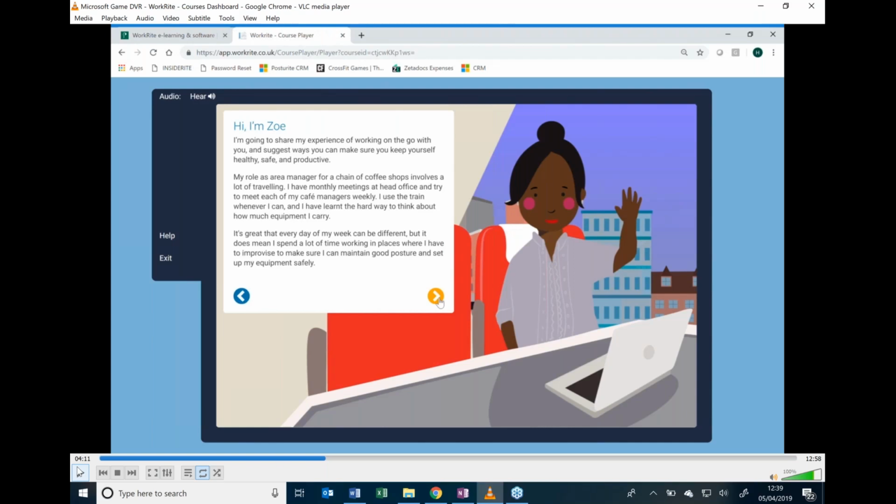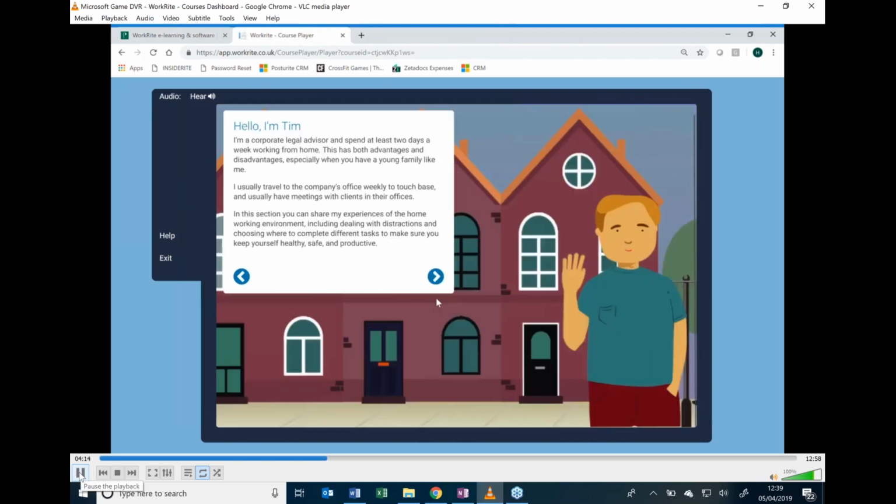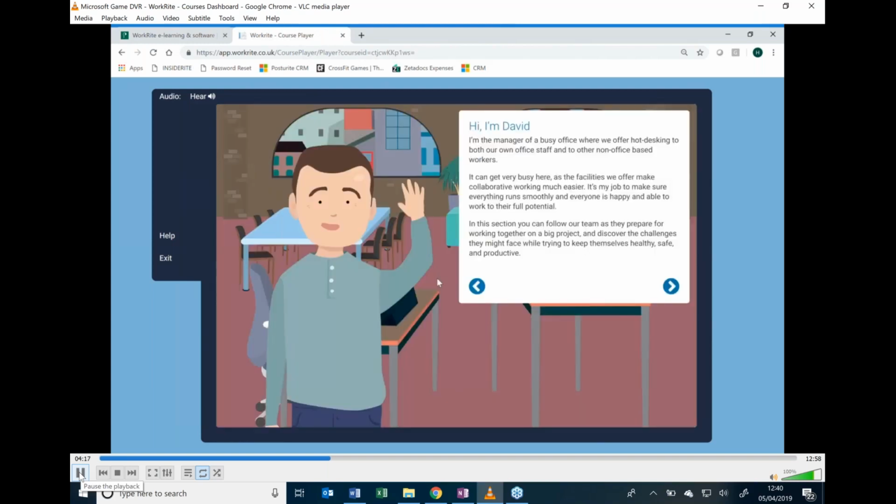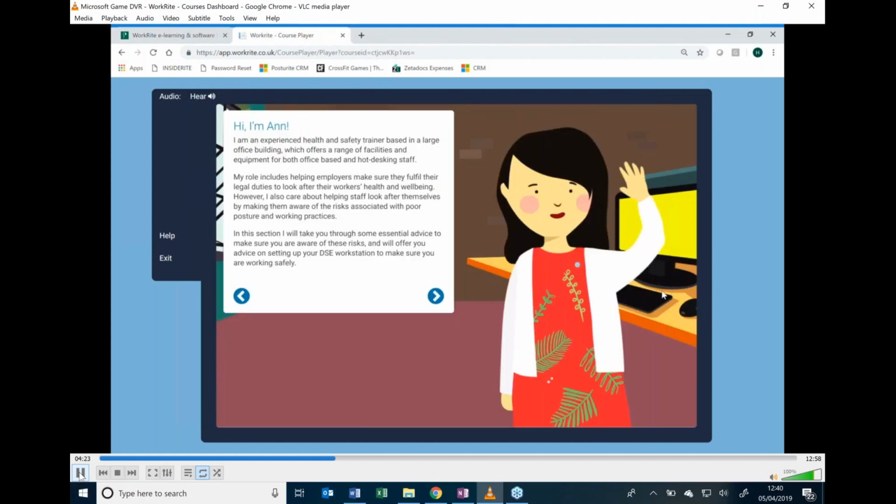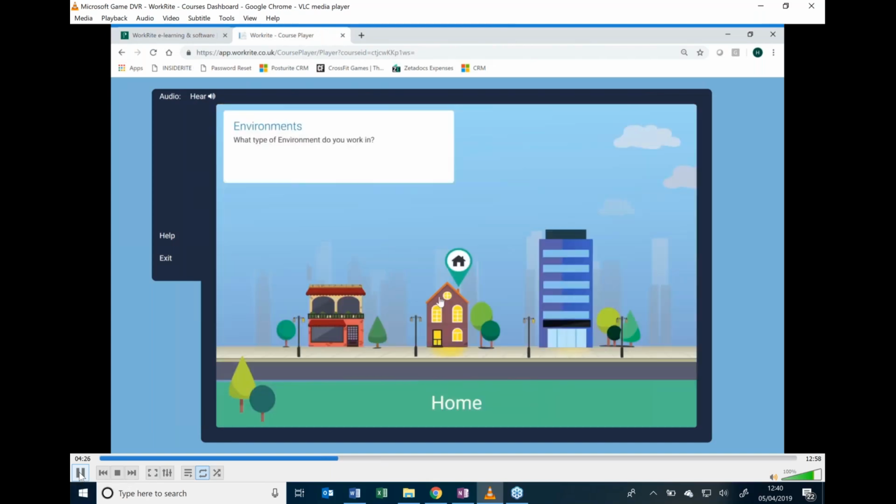So Zoe, if I press play again here, Zoe is our on-the-go worker. Tim is our home worker. David is our hot desker, and then we have Anne, who is our traditional allocated office desk worker, but is also our health and safety trainer.